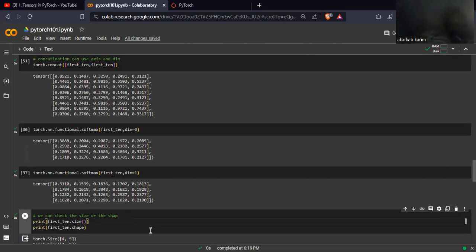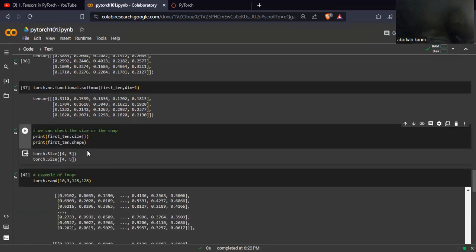Also here we can apply the size or shape function to check the size of our tensor. Two methods do the same job. If we just want to see the shape of our tensor, in this case we have 4 by 5.